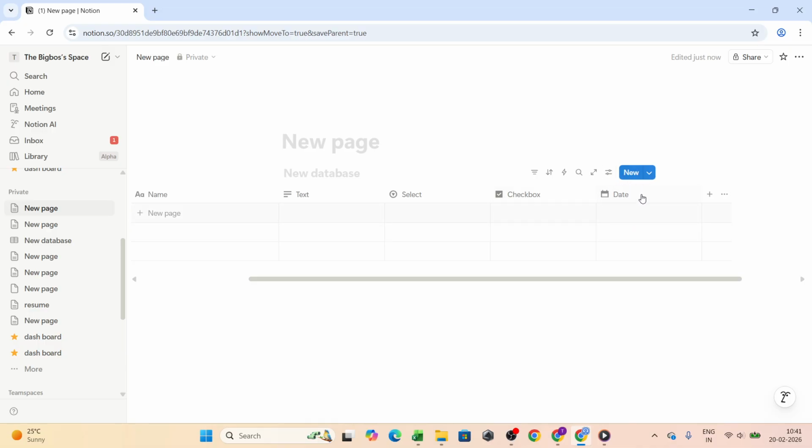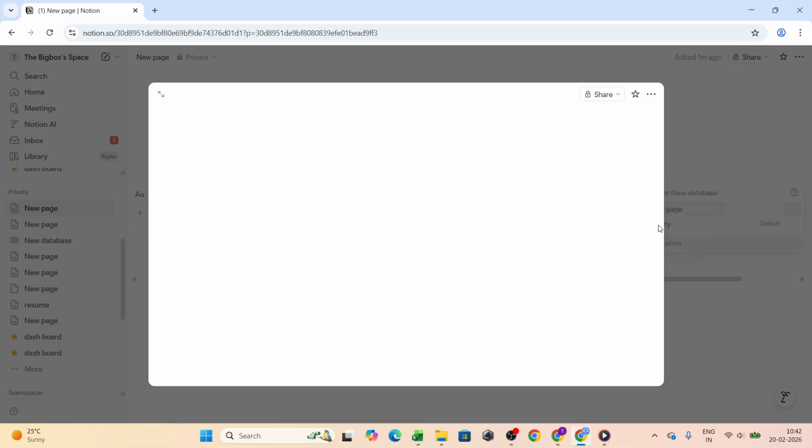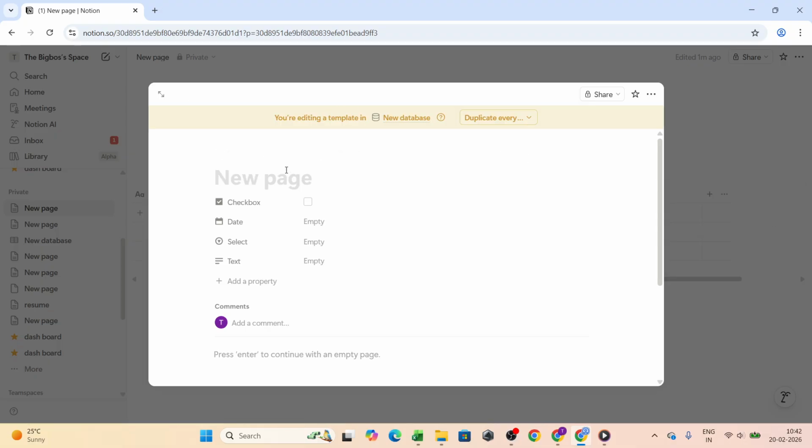schedule study sessions. Now, standardize everything with a template, so every new card starts the same way. Inside the database, click the arrow next to the blue New button and choose to create a new template. Give it a clear name, like New Flashcard.